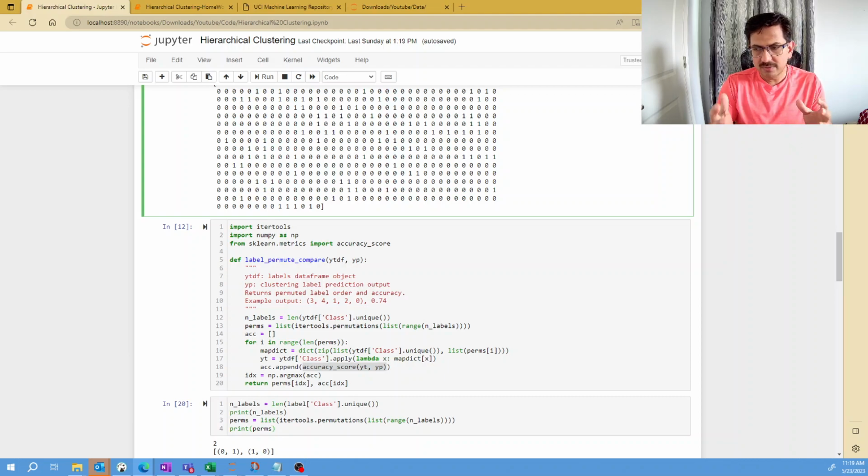It's not always 1 and 0 the way it appears in your actual observations. So what we have to do is write a function which will check the permutation. If you have two values, whether 0 1 is giving me more accuracy, or the 1 0 combination is giving me more accuracy.